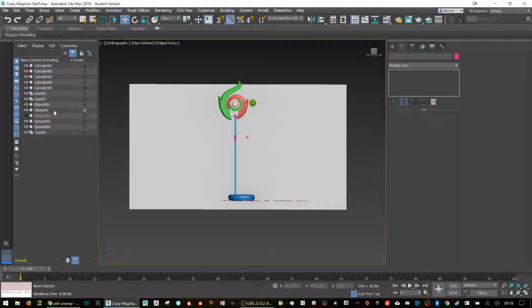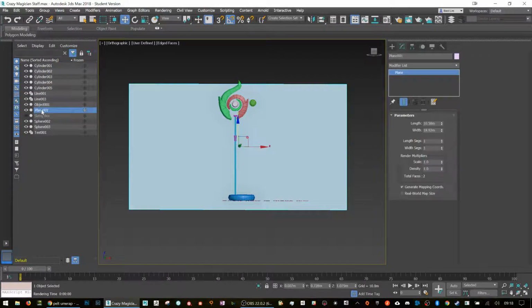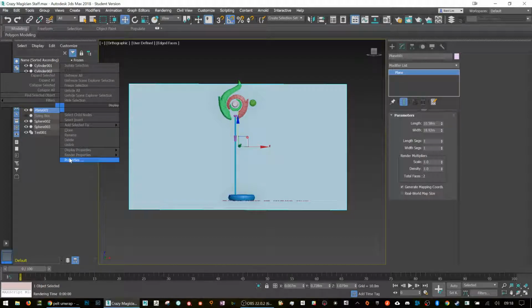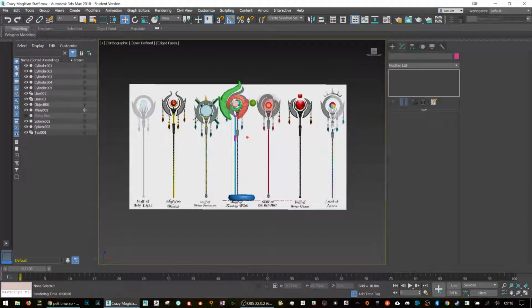Now, in this specific case, we want it to be frozen, but also not gray. So we need to right-click on it, select it, right-click on it, and go to Properties, and Show Frozen in Gray right here. Just untick that. Okay, so now it is frozen, so I can't select it, but I can still see the texture. Does that work for everyone?